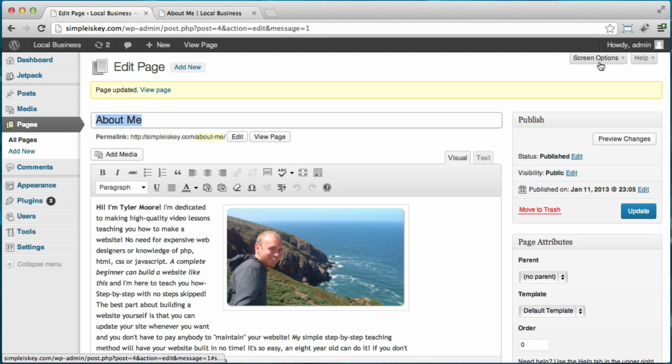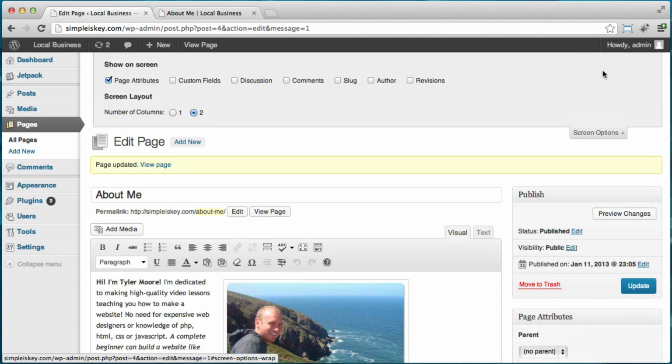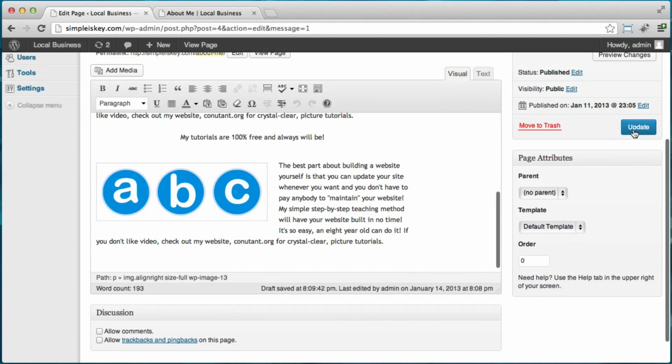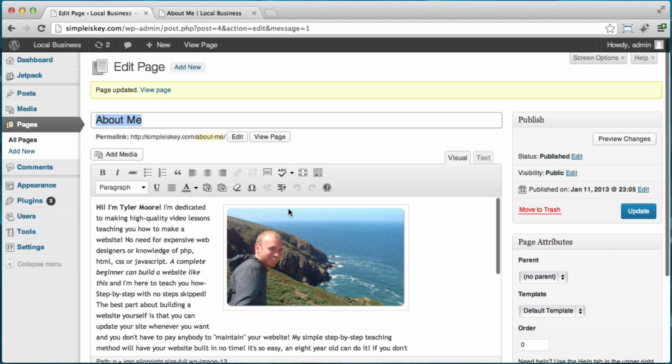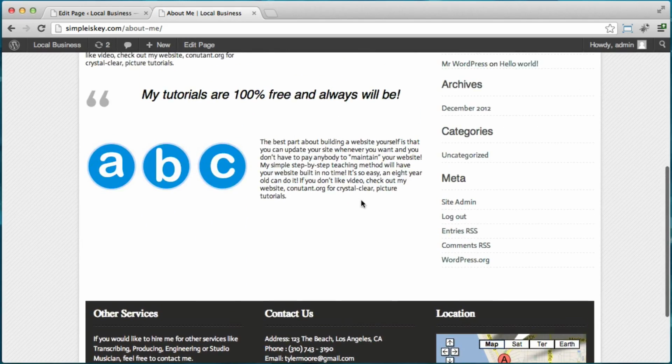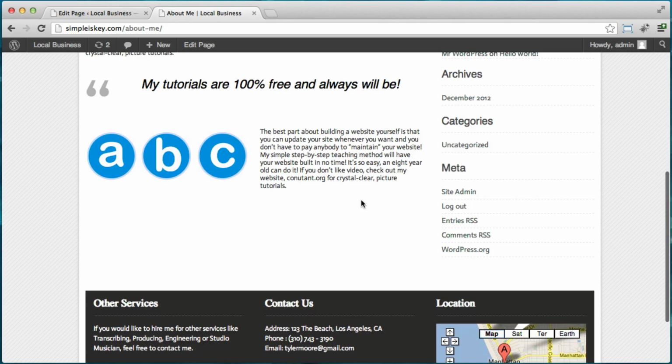So if we go up here to screen options and we click on the discussion field and we scroll down and we uncheck allow comments and allow trackbacks, then we click update, it'll actually disappear. So that took a little Googling to find out. And if you have problems, it's good to first try to Google it or ask HostGator. All right, so if we refresh this, we'll see that the comments aren't there. So now the website is looking really clean and much better.